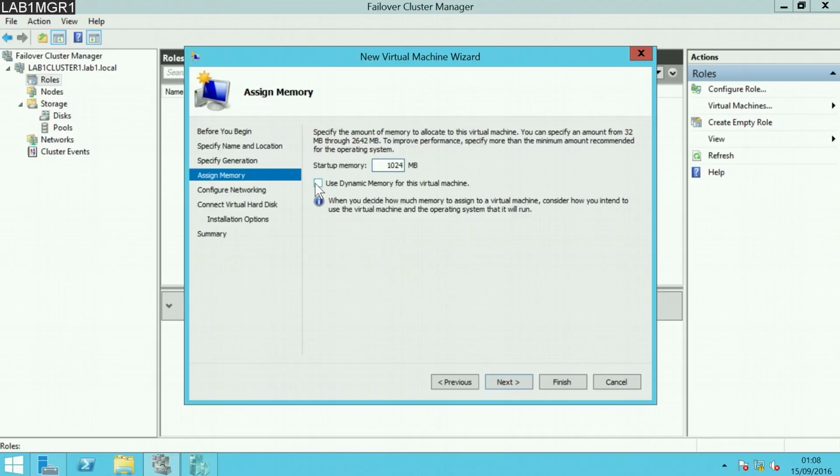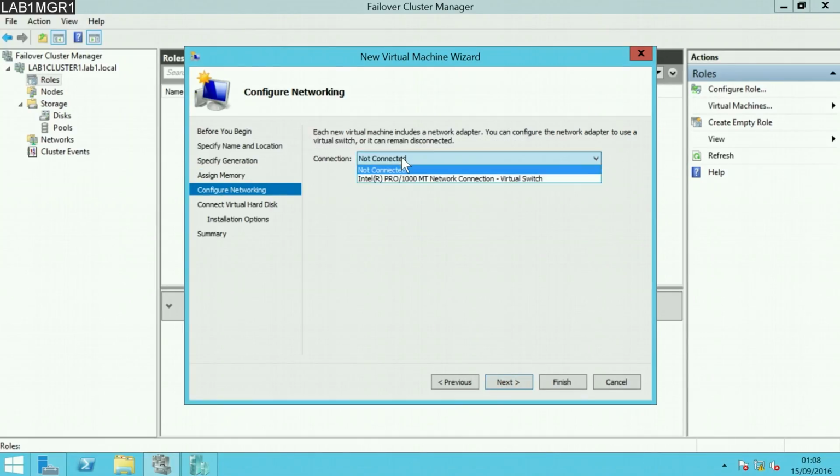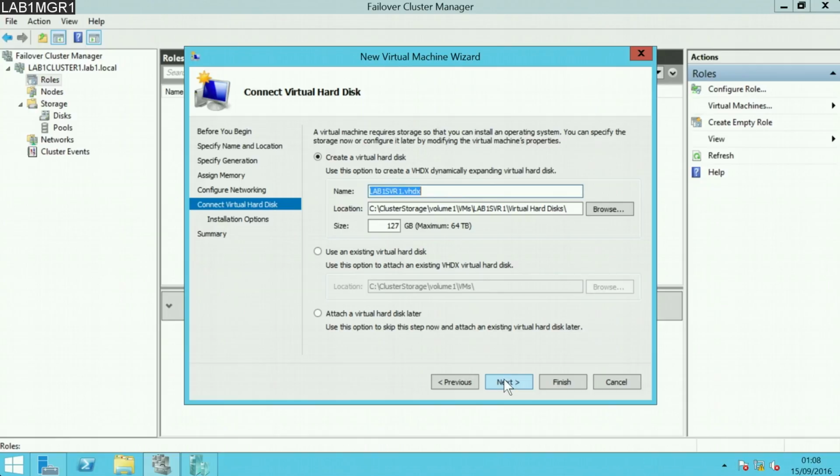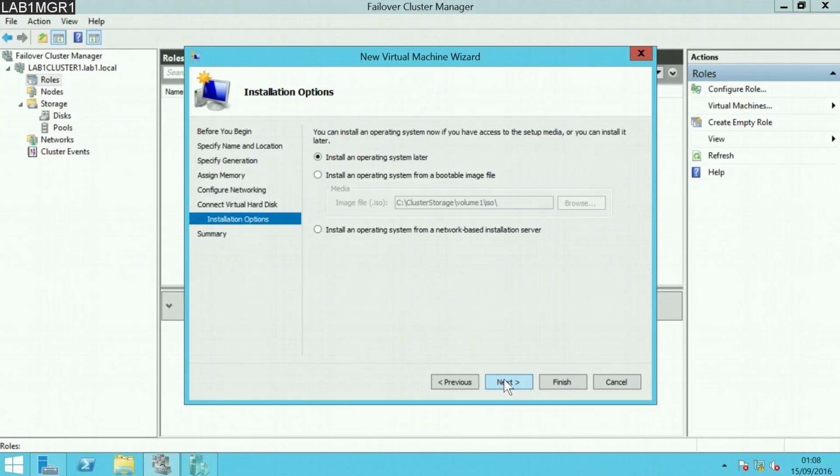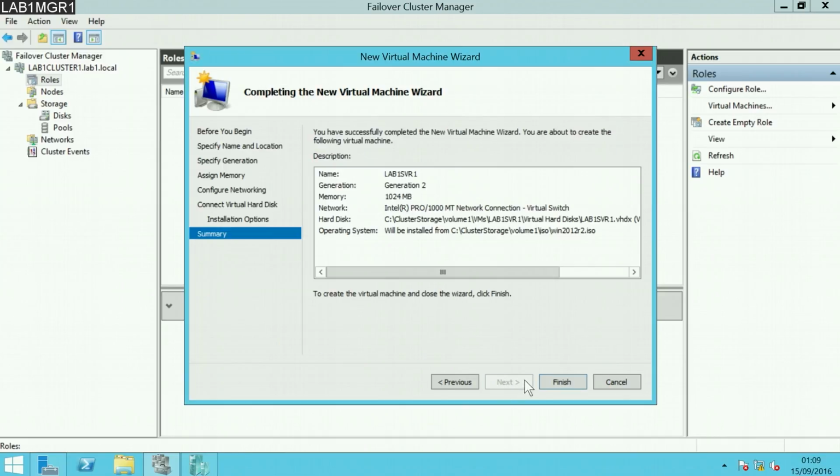We'll also tick dynamic memory, as this allows Hyper-V to change the amount of memory assigned to the VM as necessary. We've only one virtual switch, so we'll select that. We'll create a virtual hard disk, and we'll select the ISO we've just copied over from which to install the operating system.